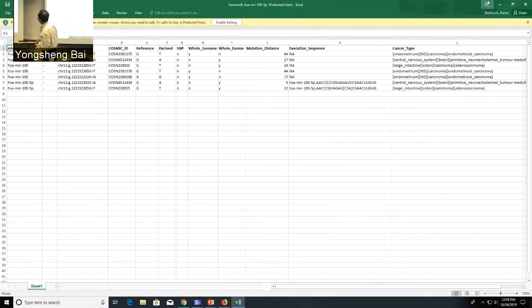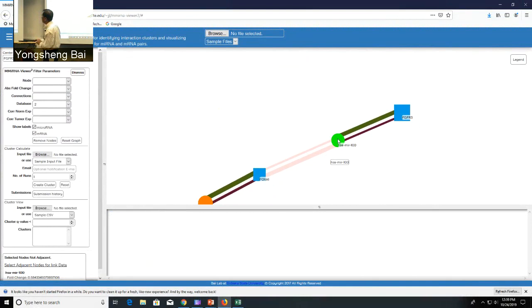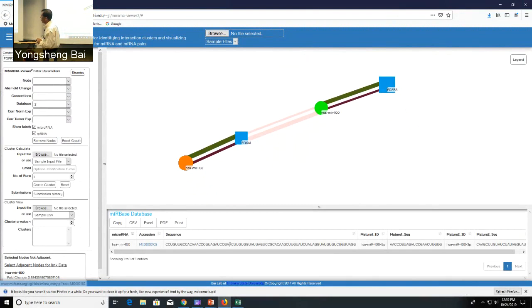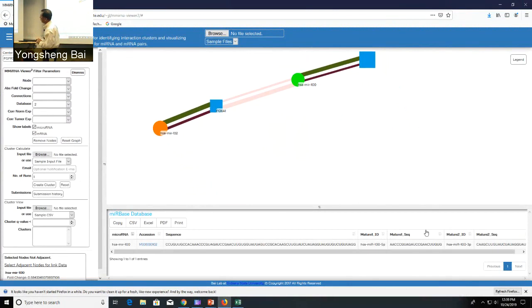Another thing is miRBase. As I said, miRBase is for microarray annotation. You can also get the sequence itself, the microarray and mature ID, and also the sequence. If you have more than one row, it will show multiple pages.